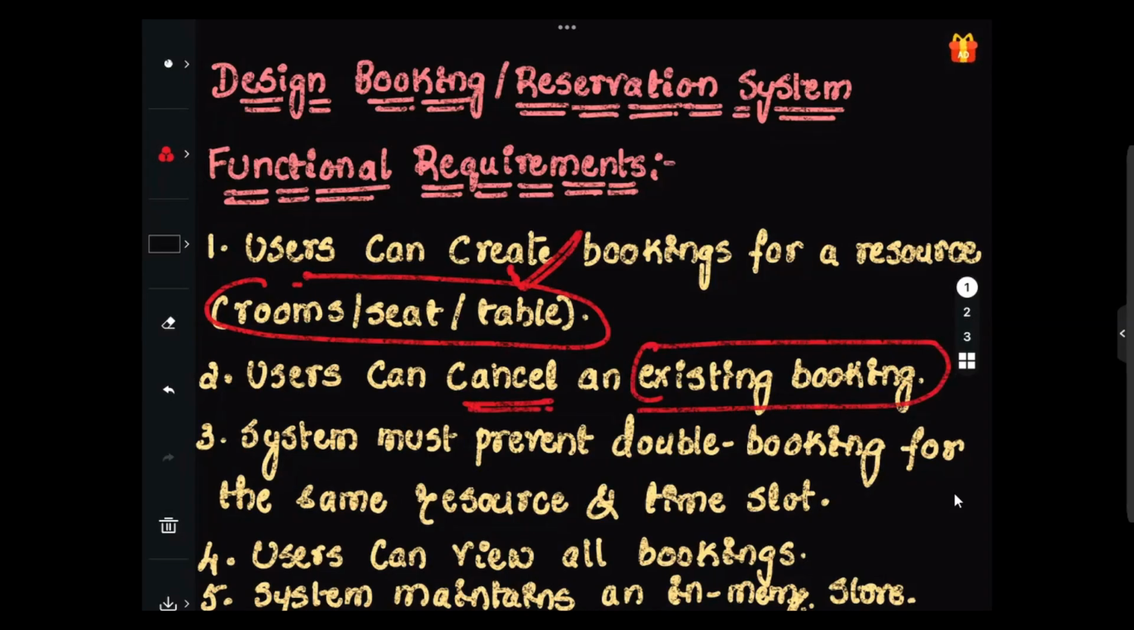Third requirement here is the system must prevent double booking. It shouldn't overlap, right? System must prevent double booking for the same resource and time slot. And also we have to take care of the time, right? Users should not be able to book at the same time, whether it may be rooms, seat, or the table.